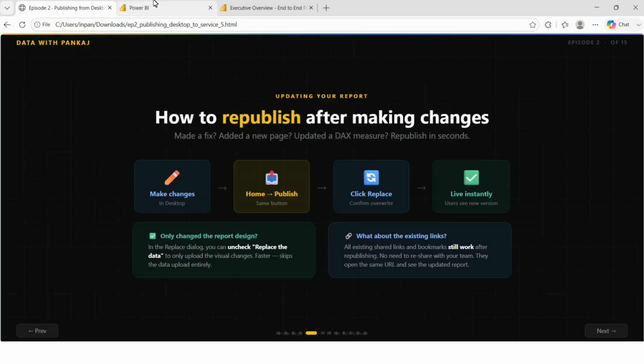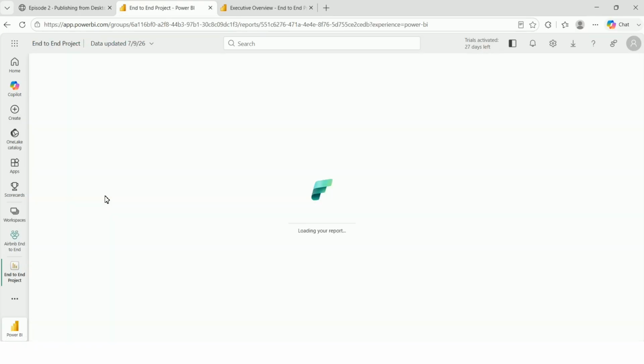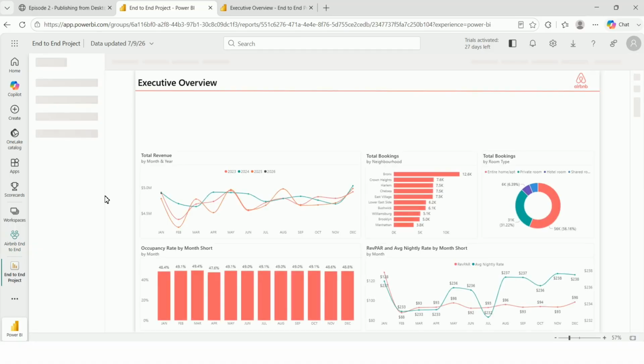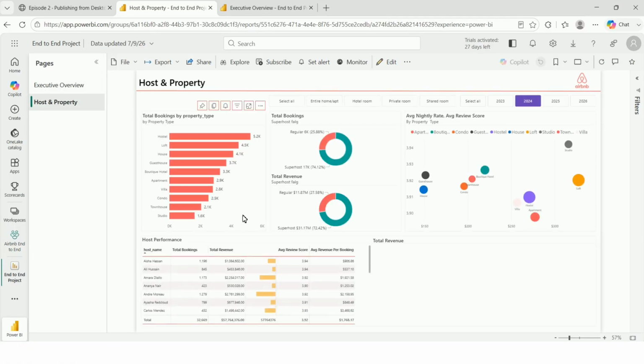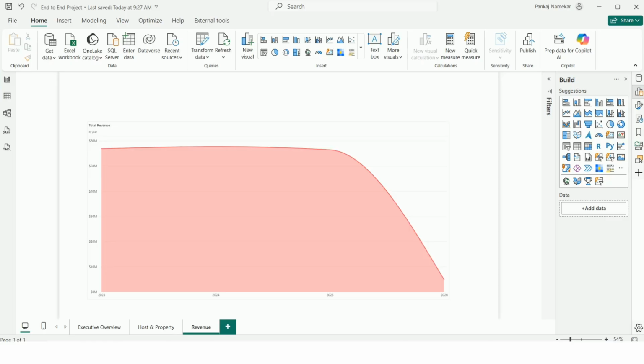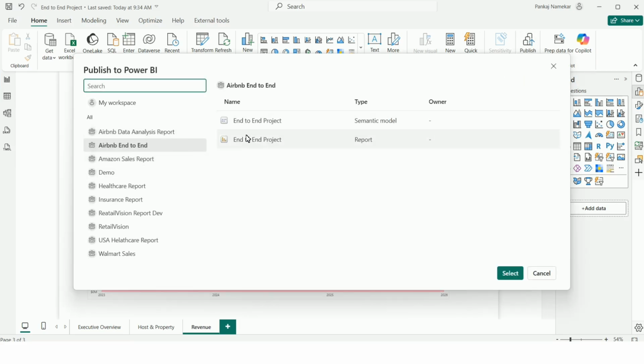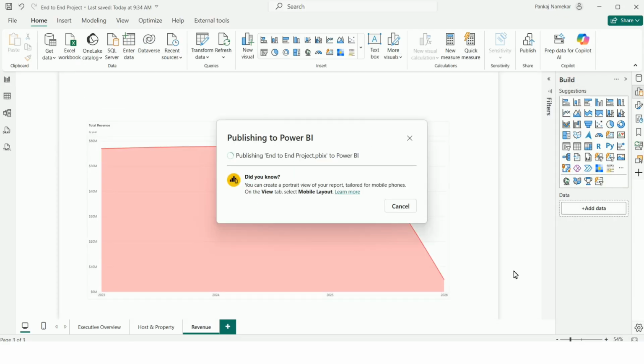Now, if you go to the Service in this particular report, we don't have page 3 so far. Here you can see Executive Overview and Host and Property. There are only two pages. In this particular file, I have added one more page called Revenue. I will save this file, and if I publish this, it will show that particular workspace where this file is published. So I will select that workspace again and publish.